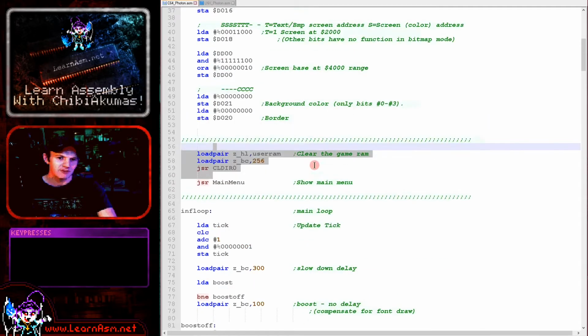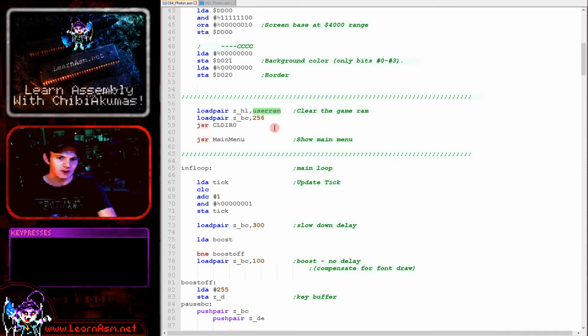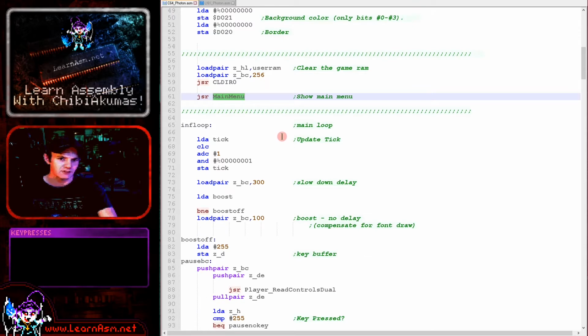We're clearing the variables for the game here. I should have mentioned that. We're defining a kilobyte or so of data here. That's for our game variables. And then we're showing the main menu here, and this is all multi-platform code that we've covered in other lessons. So here's the start of the main loop.